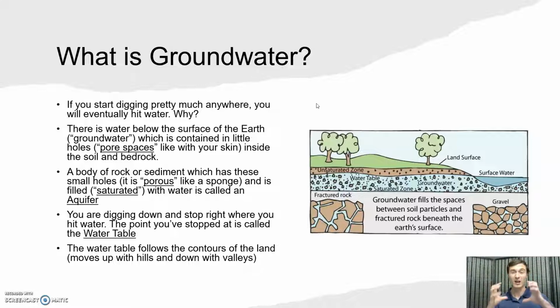Now, the actual rock body that you hit as you're digging down, the one that's saturated with water, is going to be called an aquifer, this groundwater-bearing body of rock in the ground. And now the actual point where the water begins, this intersection, you can see here between the unsaturated zone above and the saturated zone below, this interface is called the water table.